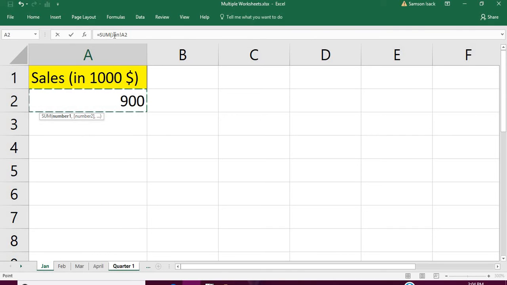Whenever you click on a cell, it gives two different parts of the cell reference. One is Jan exclamation A2. That means Jan is the worksheet name, and the exclamation mark separates the worksheet name from the cell name. The cell is A2.